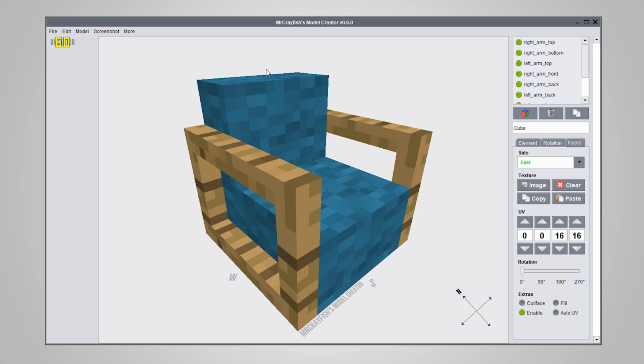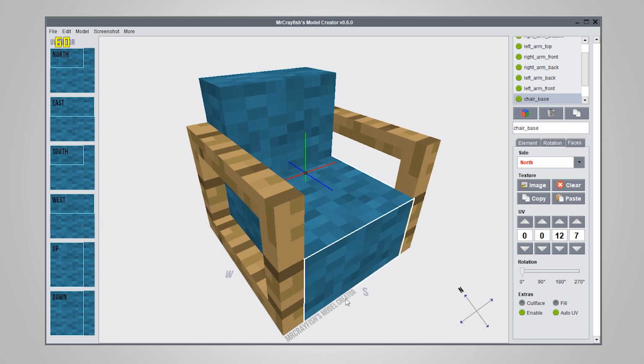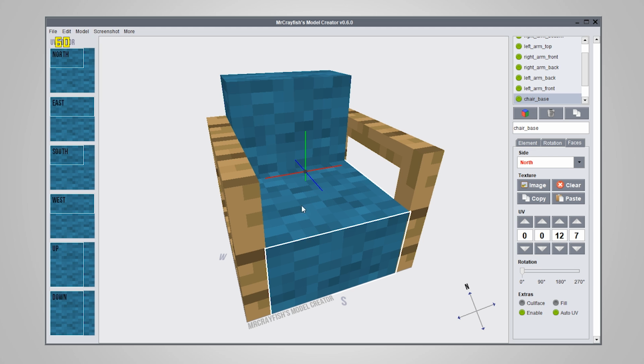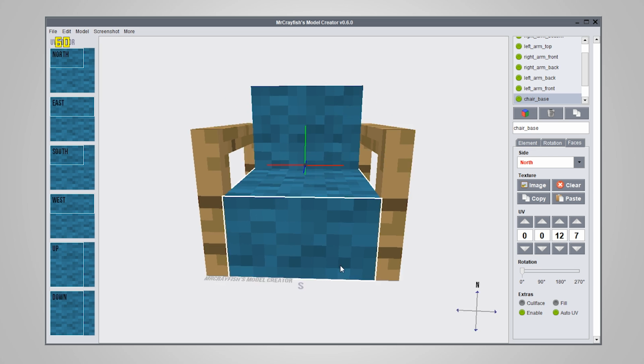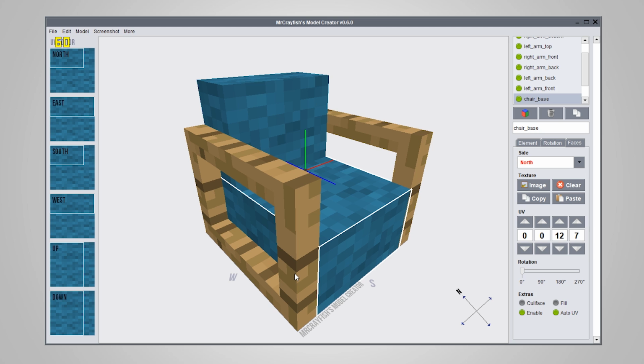There are still some things that I do want to add in. I want to have the ability to select the face in the model. So instead of clicking over here, you could click on the 3D view to select the current face. So if you have any ideas like that, let me know down in the comment section below.